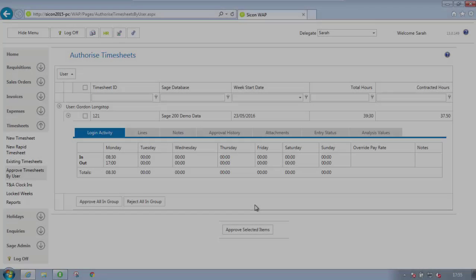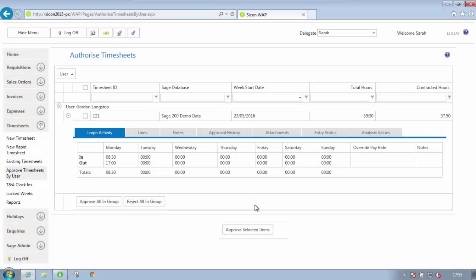The WAP Timesheet module provides a very simple and quick way for web-based users to enter timesheets that are fully integrated into the Sage 300 costing modules.